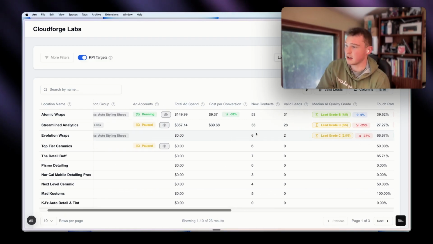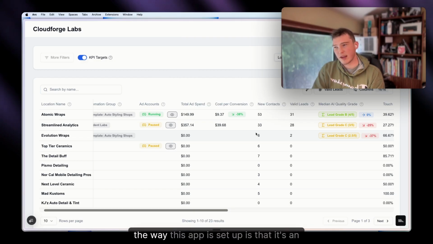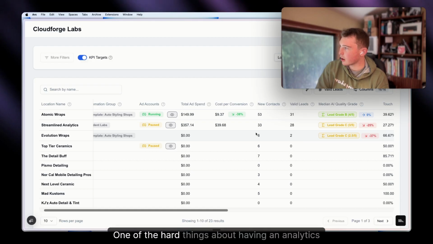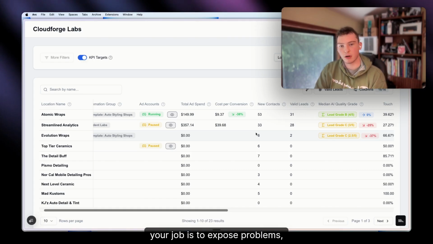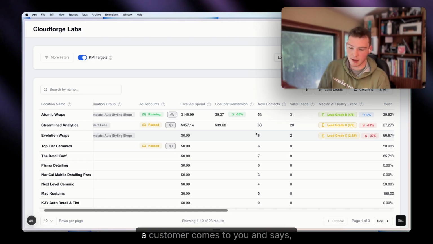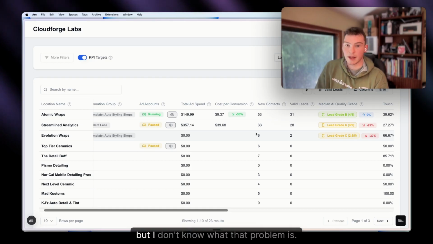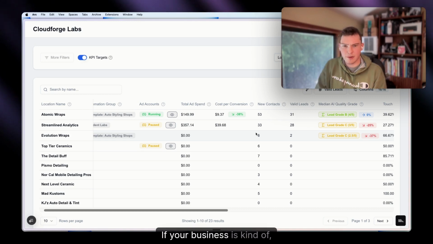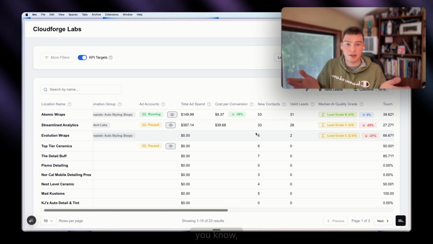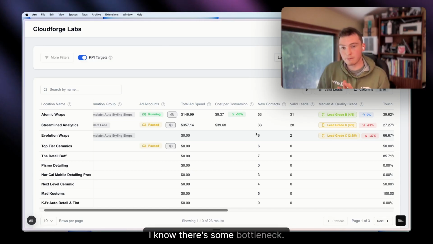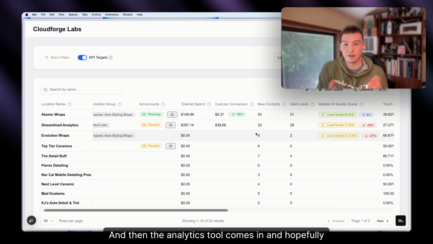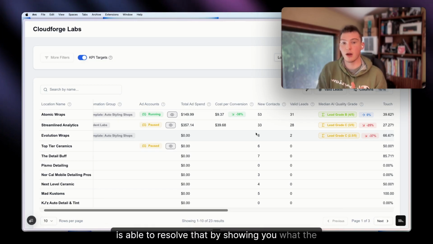One thing I will say is that right now, the way this app is set up is that it's an analytics tool, right? And one of the hard things about having an analytics tool is that your job is to expose problems, right? So a customer comes to you and says, I have a problem, but I don't know what that problem is. So I need analytics to figure out what that problem is, right? If your business is growing fine, it's working fine, you say, I know there's some bottleneck. I don't know what that bottleneck is. So that's my problem. And then the analytics tool comes in and hopefully is able to resolve that by showing you what the bottleneck is.